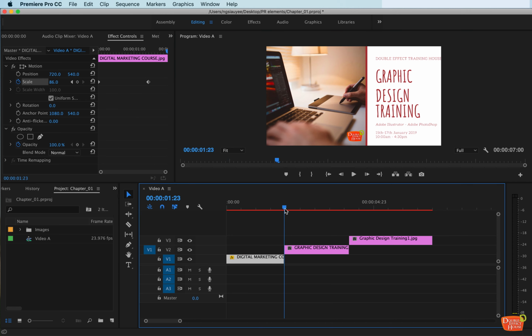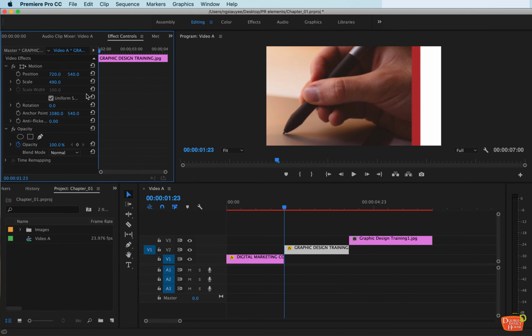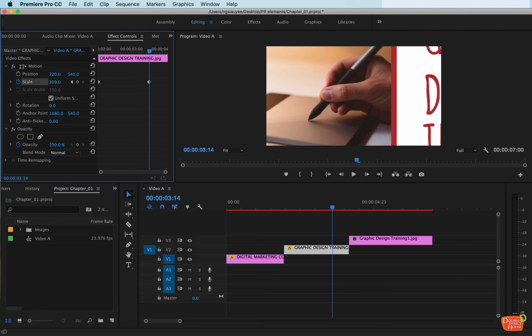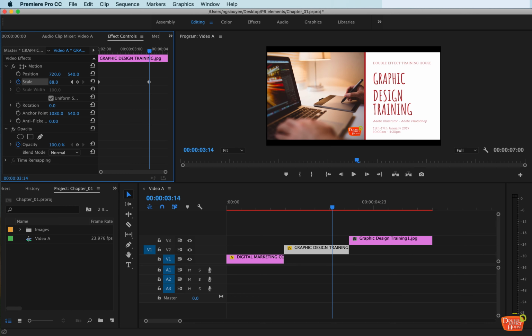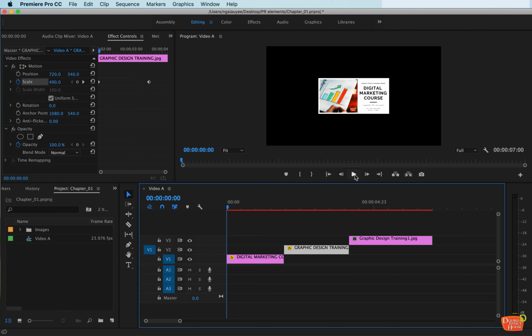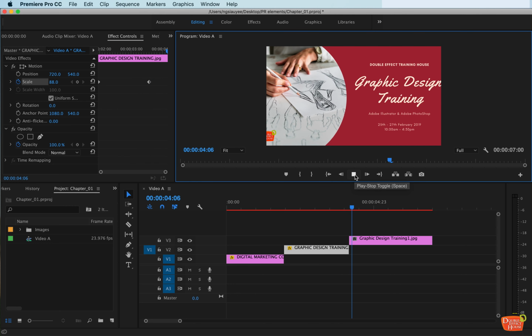On the second picture, similar, I want to make it bigger first. Make sure you check on the stopwatch, and then edit this one and make it just nice. Make it zoom out like this, maybe. Okay, you can also preview it. So this is how it zooms in and zooms out.